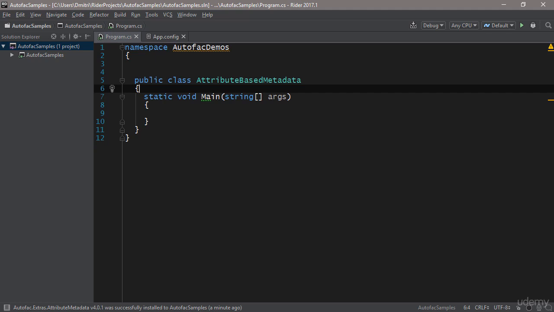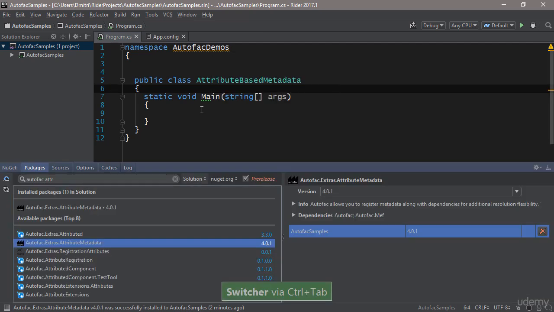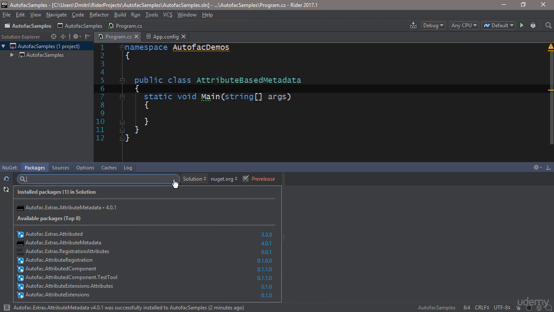In one of the previous sections, we already looked at a type called Meta<T>, which allows you to attach metadata to your components. But now we're going to try and attach the metadata to the components in a more natural way, using the .NET attributes functionality. For this, we need additional packages. So let me show you the ones that you'll need for this particular example.